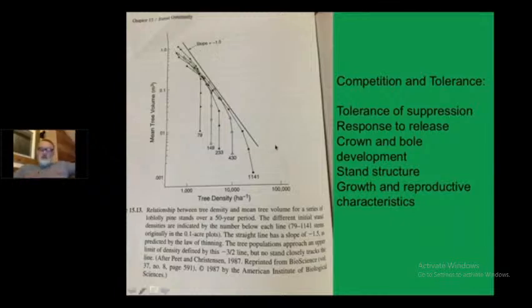In crown and bole development, the bole is the trunk of the tree. Do we want to favor crown development?